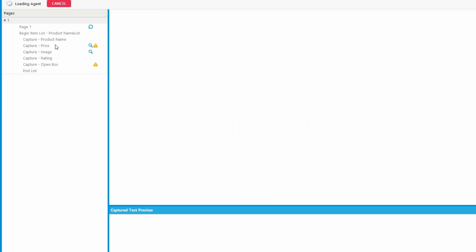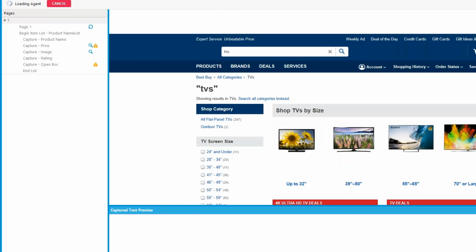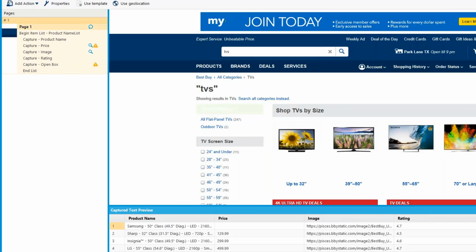Okay, so the agent builder will open, and you'll see all my actions for this particular agent, and I'm on the same page here. So we're just going to let it load. Now it's going to load all the actions. Going to wait. Okay, there we go.